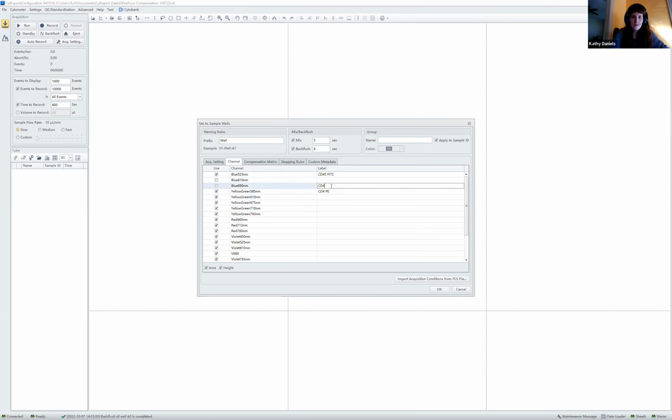Thanks everyone for being patient with me. Okay. Uncheck everything else that we're not using. We have our CD19 APC. Okay. Our C-Fluor 420 is our CD3.